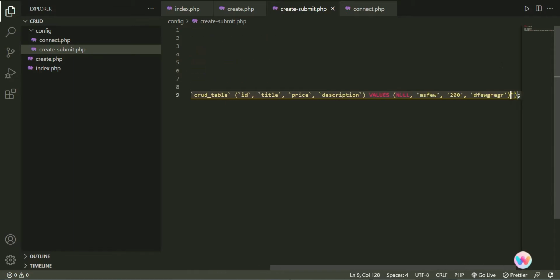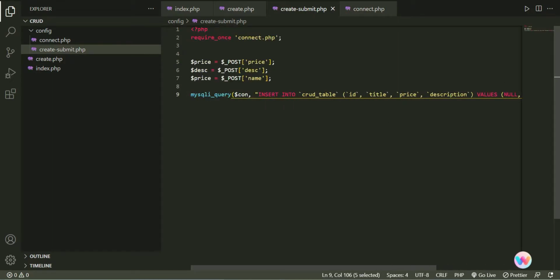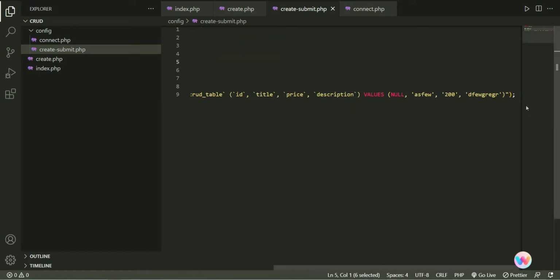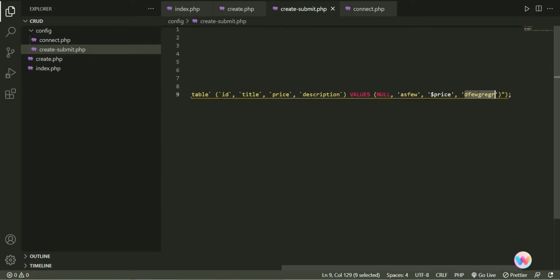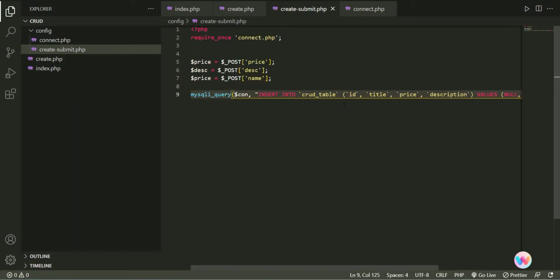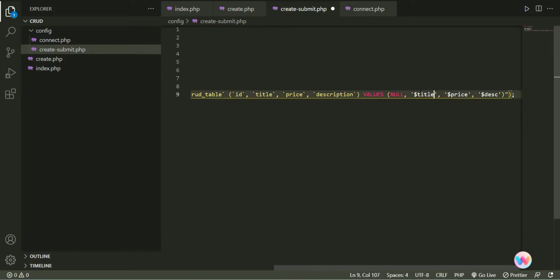But instead of what we got here, we just need to put our variable values. To do this, we get the price. For the price, we get it here. For the DESC, the description is going to be our third variable, and the first is the title. Let's fix this. Title. I called it name there. Let's update this value too.